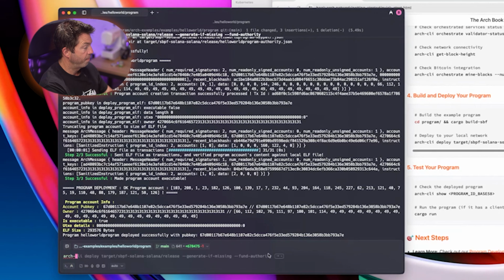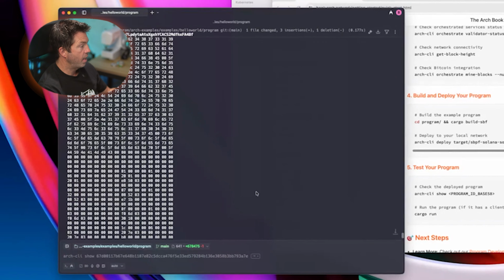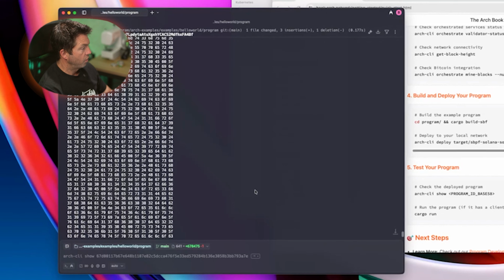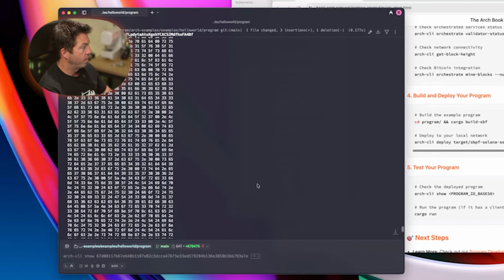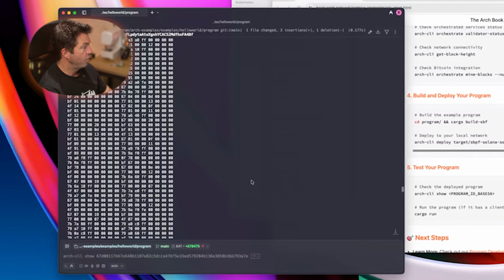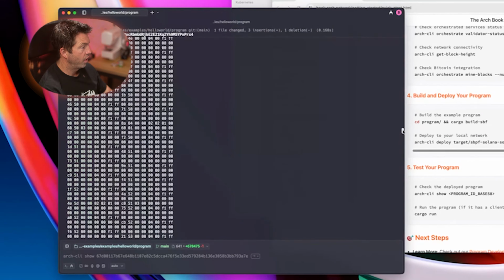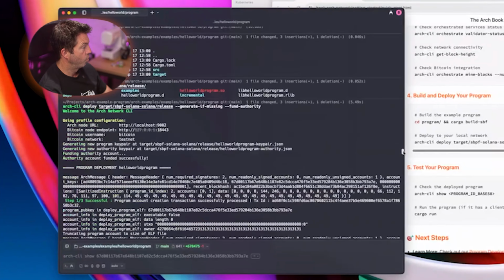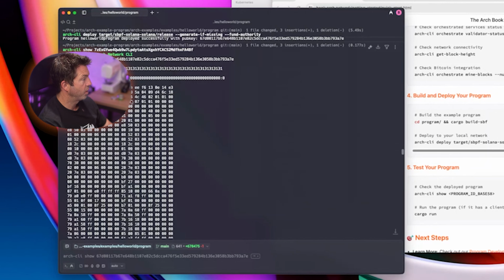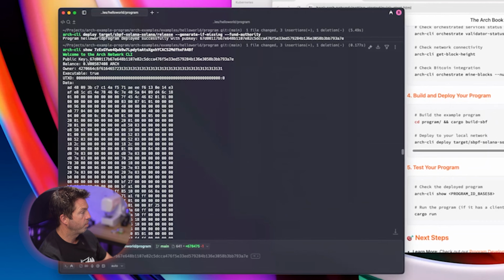So Arch CLI show, and we'll paste in our program pub key, and you can see this is basically binary. This is the binary file. It's huge. It's 240K roughly. So we'll go ahead and see where the beginning of it is. Yeah, so show command. We can see that here's the pub key. We can see that it has a balance of Arch, which is what we need. We need to fund it so that it can exist.